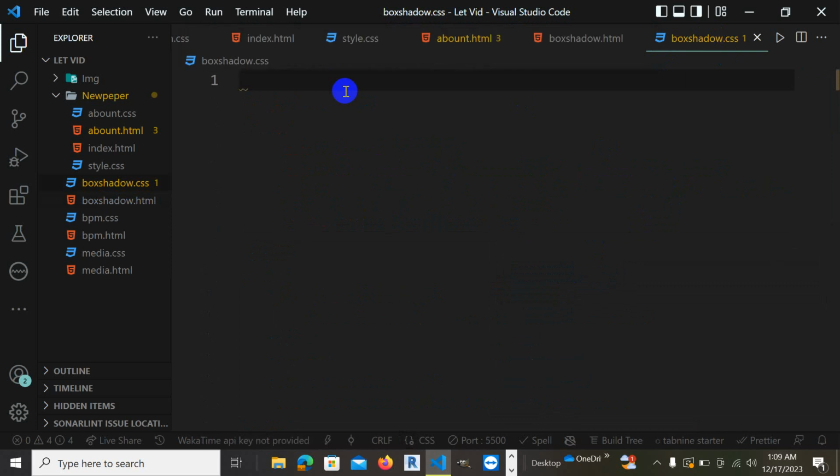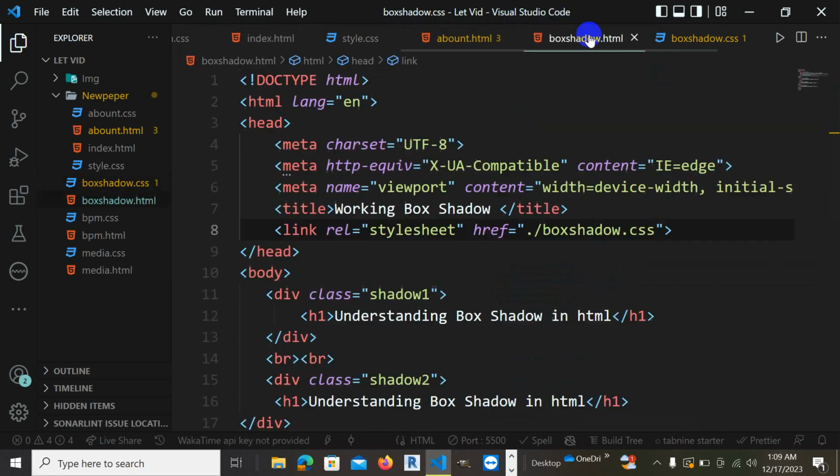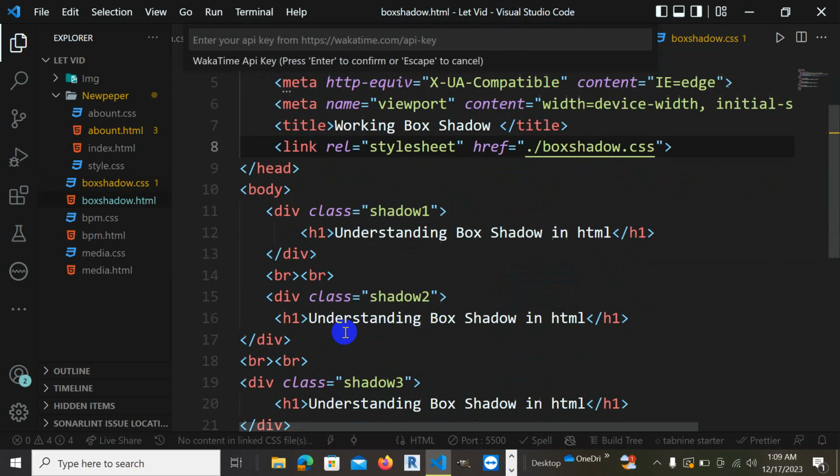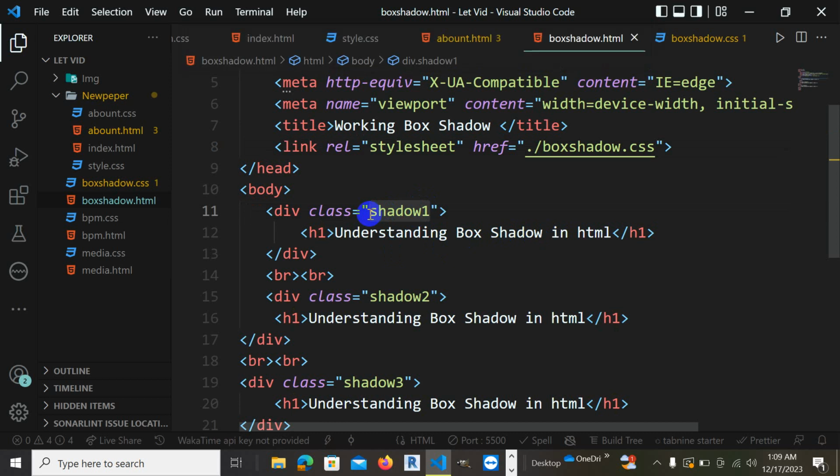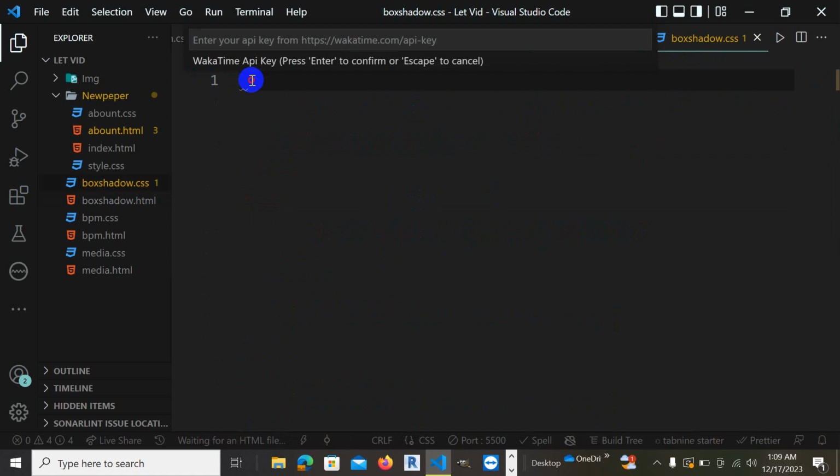Now, not to waste time, I want to start this class. Within the class, I have understanding box shadow HTML. If you want to, you can copy this or you can go and type it there. So just come here to box shadow and I can enter.